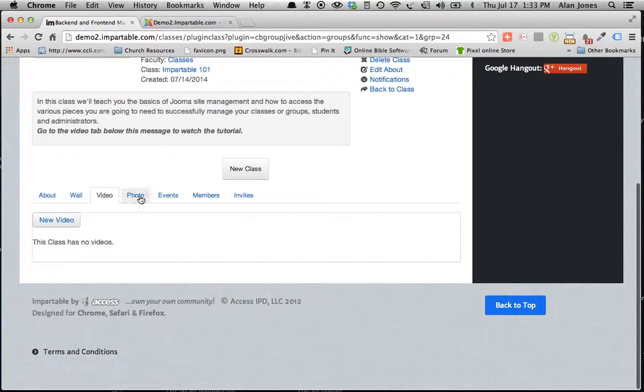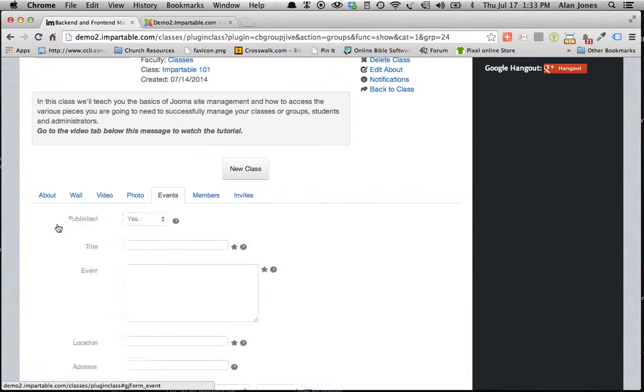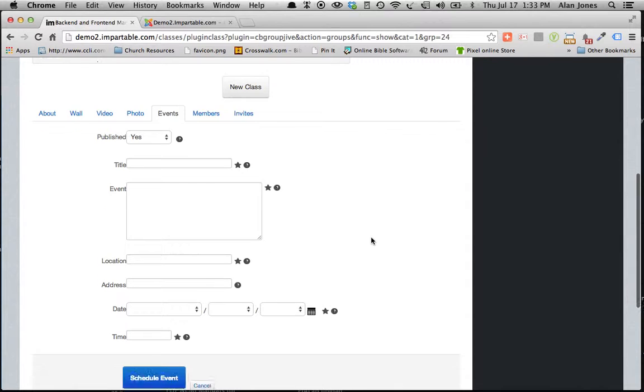The same goes for photos. As you add photos to your class, it becomes a gallery for that particular class. Events could be published for each class. I'm going to publish one quickly to show you, and then those events are accessible, and a notice is sent out to every class member, and then they can RSVP to those events.